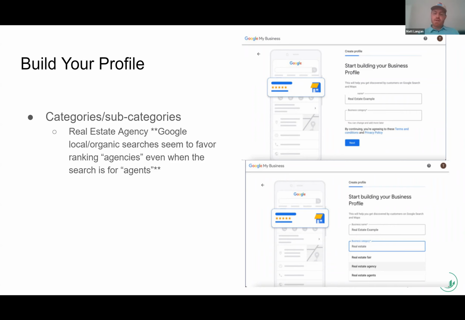So when you're setting up your profile and you put in your category, subcategory, I would do real estate agency. You'll see here in the bottom right screen where you can select that. Of course, real estate agents, and then real estate consultant. I believe you can add up to 3 categories or subcategories in this specific case. Those will be what I would include.